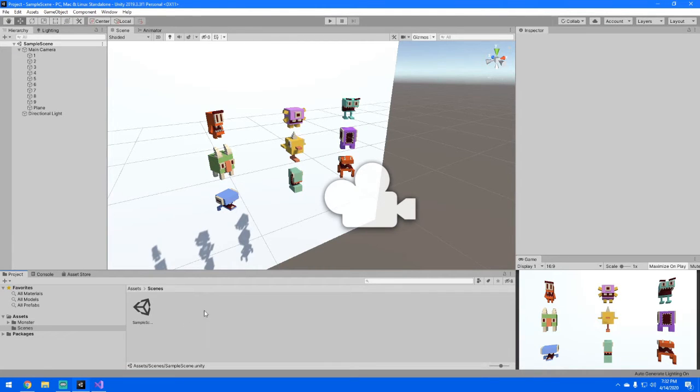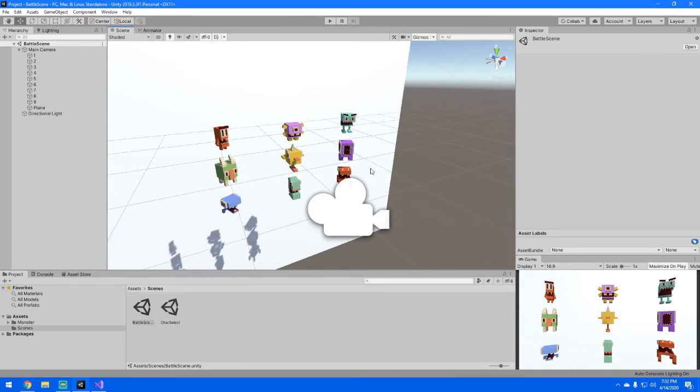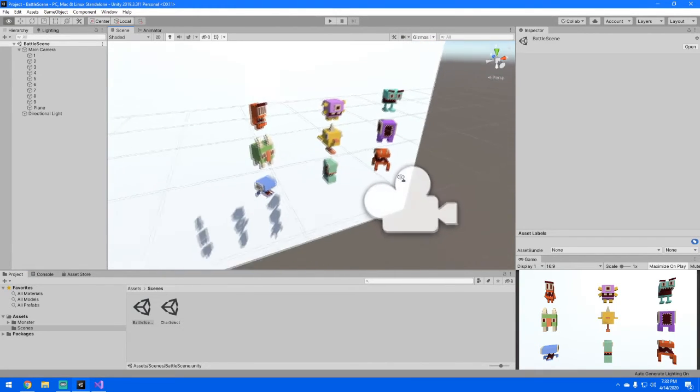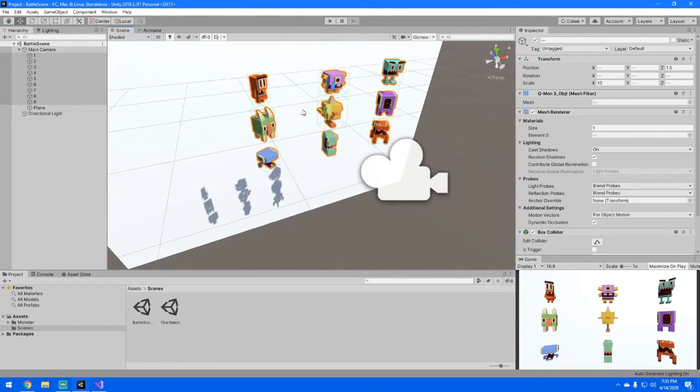Alright, so we're going to add our second scene. Make sure this scene is saved by pressing Ctrl S. I'm going to rename it. And now I'm going to hold Control, grab the scene, and drop it right next to itself to copy it. I'll rename this one. Now we're in the battle scene. We do not want the characters to be visible, but we do want them to exist so we can grab them later. So I'm going to move them off to the side.